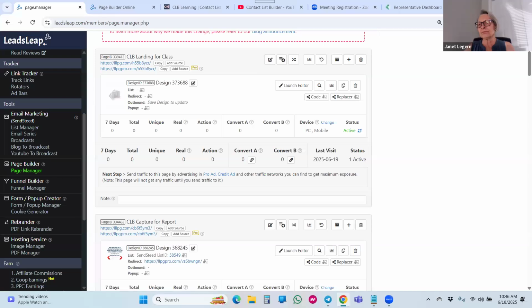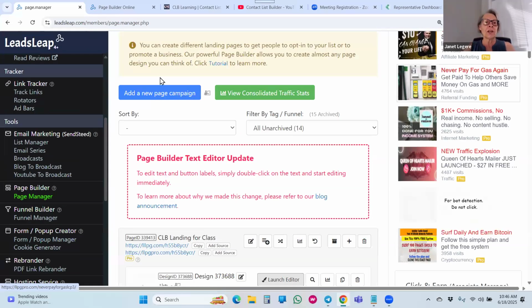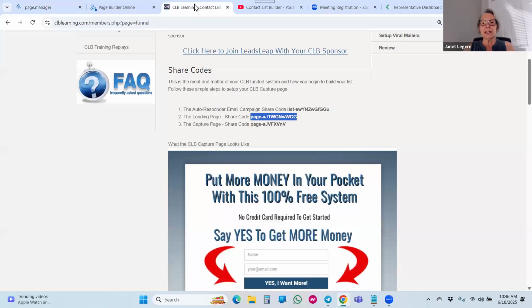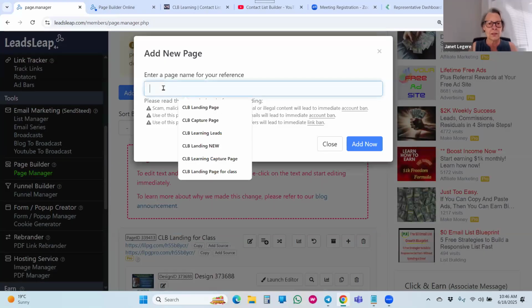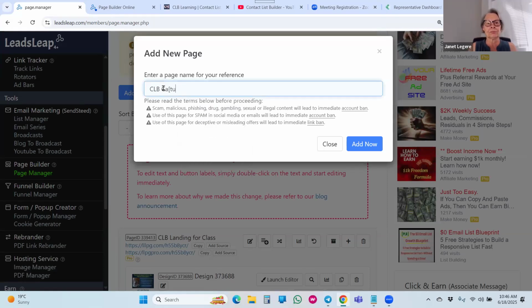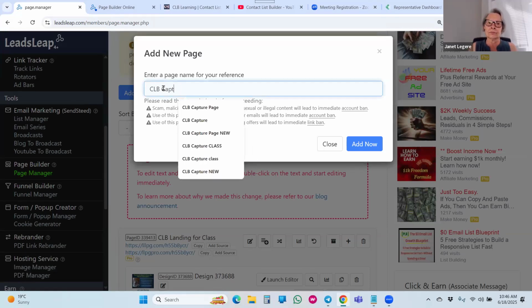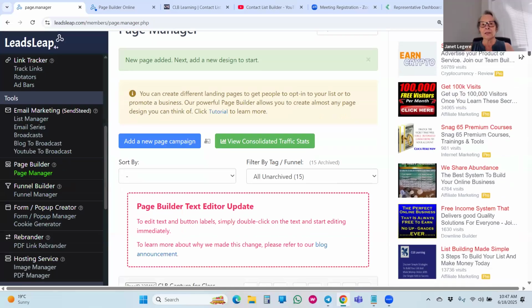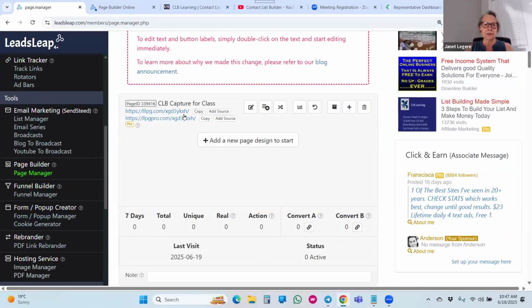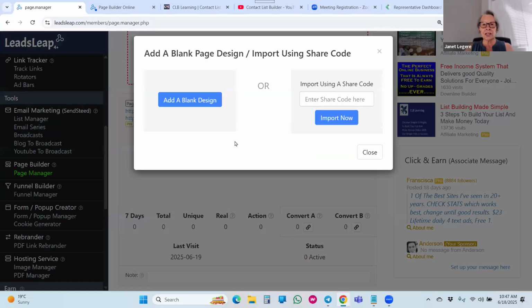I'm on page manager. There we go. And we're going to add another new page. We're going to come back to CLB Learning, and now we're going to create our capture page. Add a new page. CLB capture. And I come down here. Add it. So here's the one I just set up. Add a new page design.